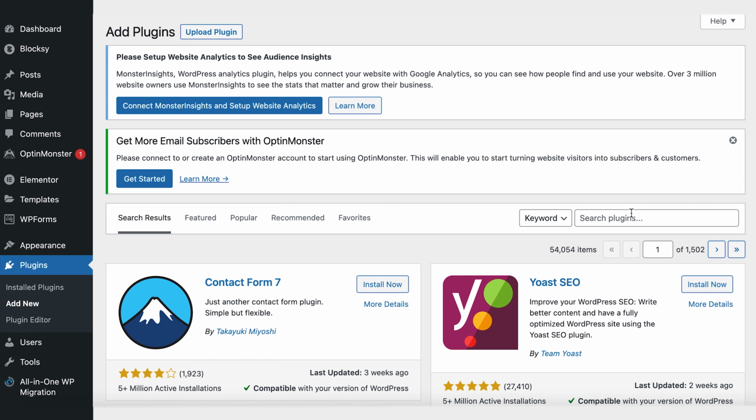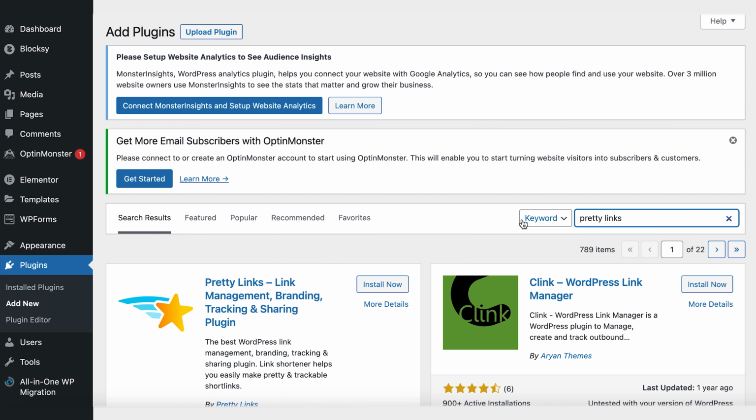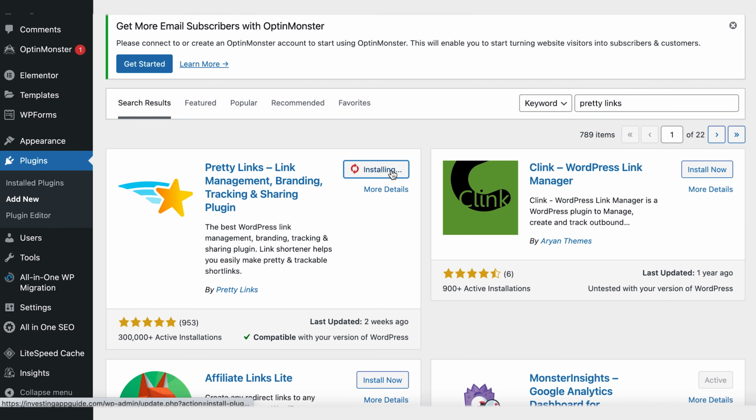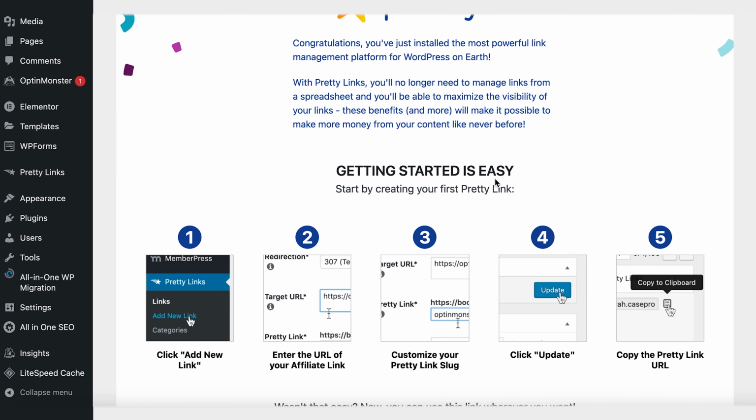So we're going to install a plugin that we definitely need for our affiliate site, and that is called Pretty Links. This is a free WordPress plugin, and it lets you make long affiliate links into nice, clean, short URLs. Again, we're going to click on this Install Now button. It's going to load for a little while, and then once it is done, we will need to click on that Activate button.